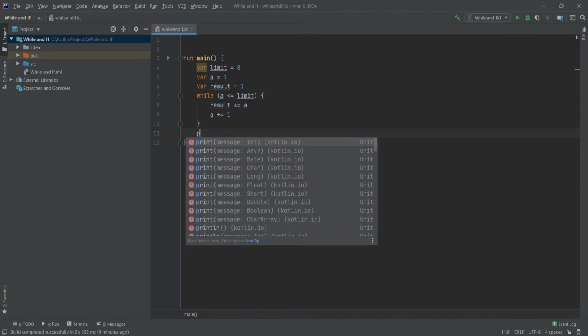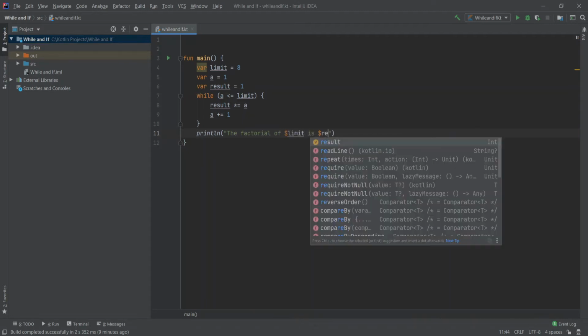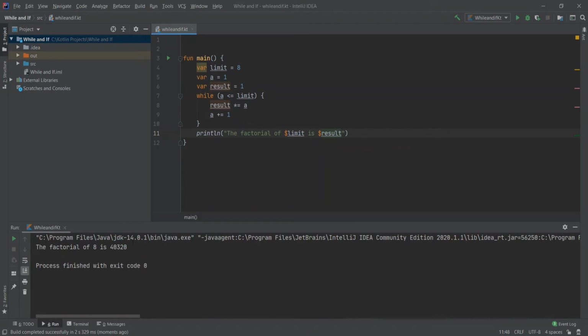Okay, so let's print the result. println the factorial of limit is result. Okay, now let's run the code and see if it is working. As you can see, the factorial of 8 is 40320.